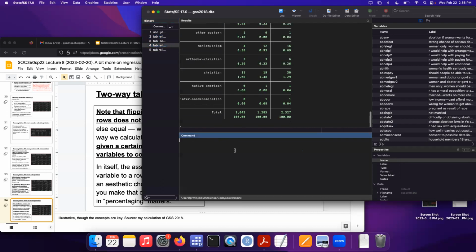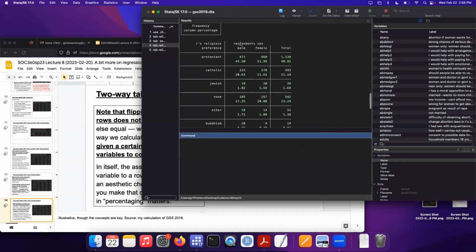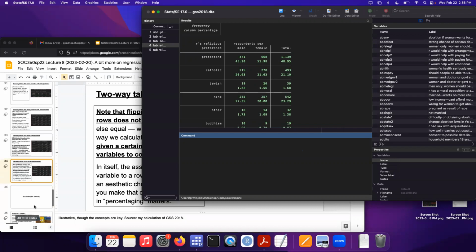We would say comma col. This is still kind of a lot to look at, but what it allows us to do is say, conditional on someone being male or female, what are their preferences? And we can see here that there's some minor distinctions, which is kind of interesting. In particular, male respondents are vastly more likely to say they had no religion, which is a fact. Okay, cool. So that's all I have about two-way tables.